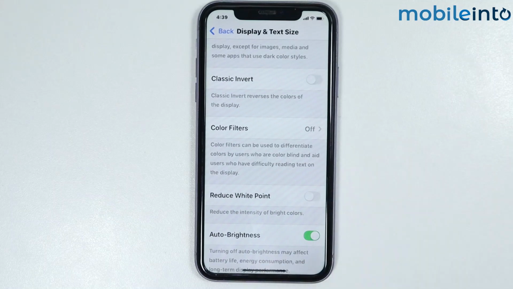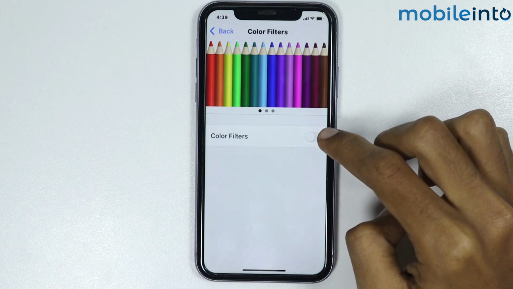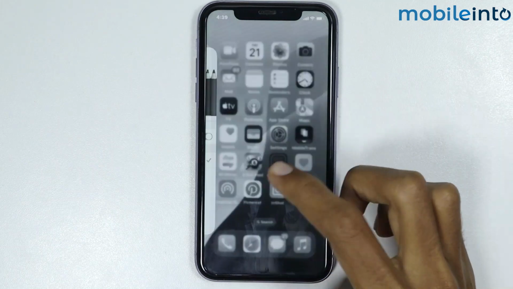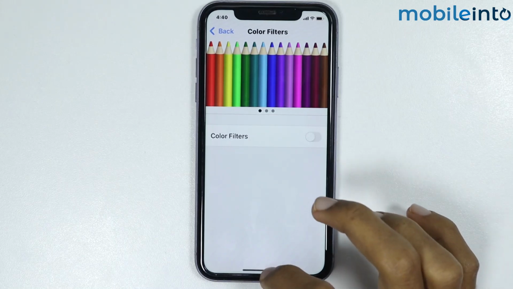Just like that. Now from here, if this did not solve your problem, just tap on color filters and make sure that you have disabled color filters. Just like that. Now from here, if this did not fix your problem either, just go to your home screen.